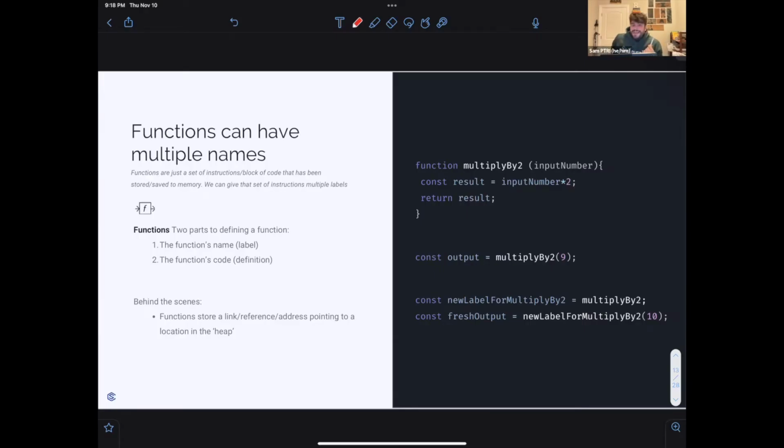Great question. Okay, cool. So we've talked about global execution context, the global variable environment, the local memory, the thread of execution, the call stack, all these principles of JavaScript that help us talk through code and what's actually happening under the hood. Now let's talk about some more finicky concepts that we can play with as developers. Functions can have multiple names.